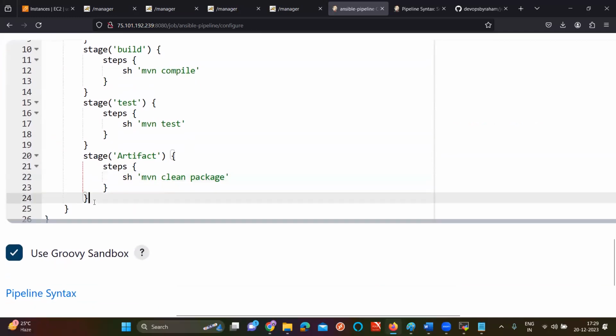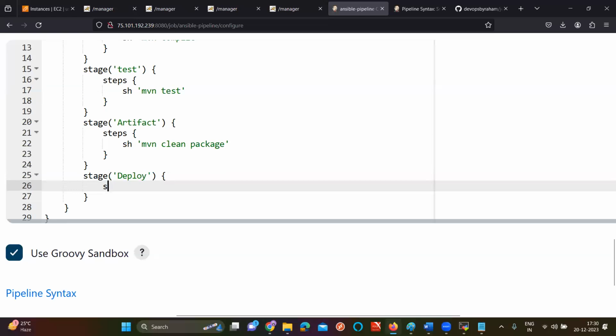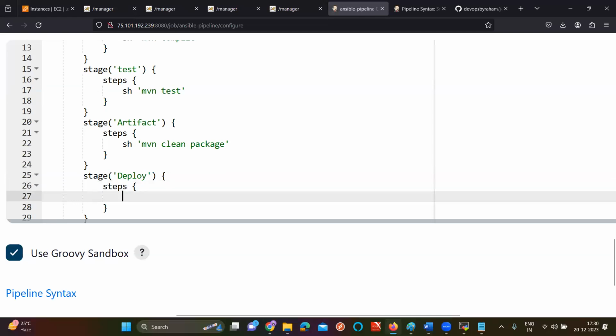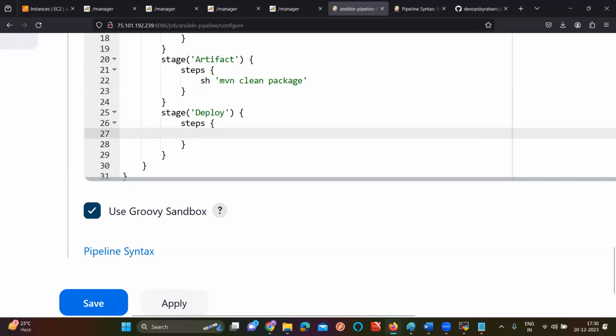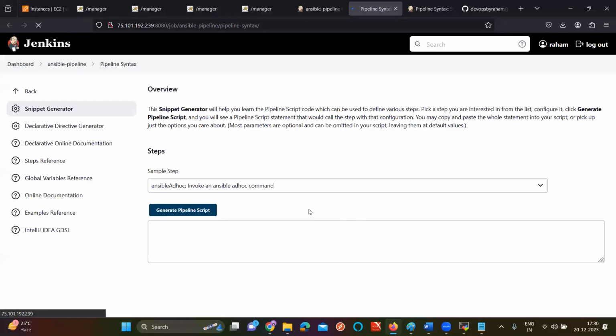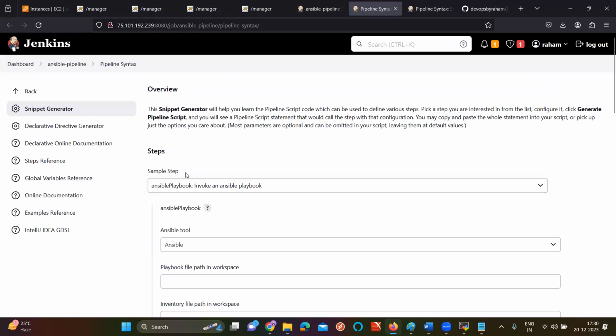So the last stage I want to write is the playbook execution stage. I'm writing the deployment stage. Which stage? But deployment this time I'm doing with the help of an Ansible playbook. So now how to configure an Ansible playbook with your pipeline you need to learn. This is the only part you need to learn. Remaining everything you know or not, sir? Now go and click on pipeline syntax. In pipeline syntax, you want to integrate Ansible playbook, right? So click on Ansible playbook. In sample step, what you need to click on?